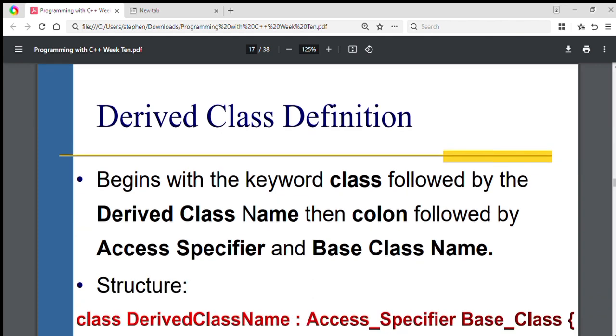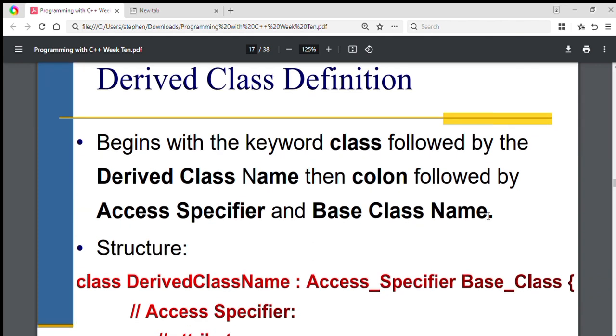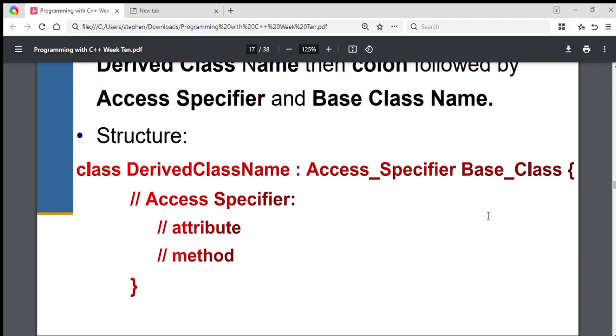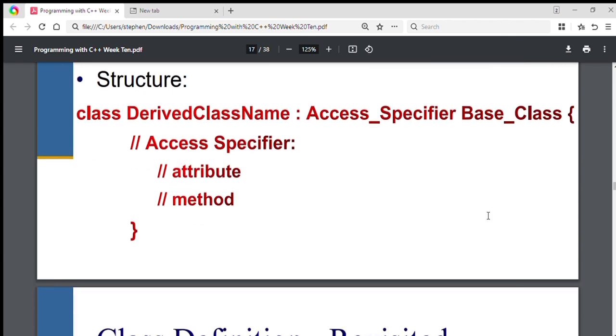Move to the derived class definition. This begins with the keyword class, then followed by the derived class name, then colon, followed by access specifier and base class name. Let's have a look at the structure here.